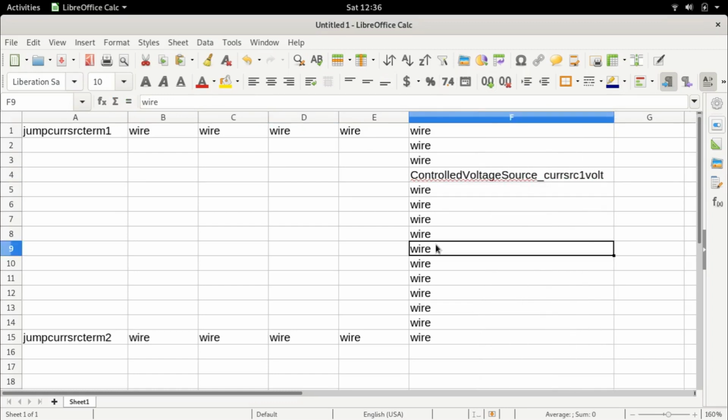So now that we have this, what do we need? We need a variable resistor as well. And again, I will call this the same name, current source 1 volt. And this can actually be resistance instead of volt, because this is the resistance for this particular current source.